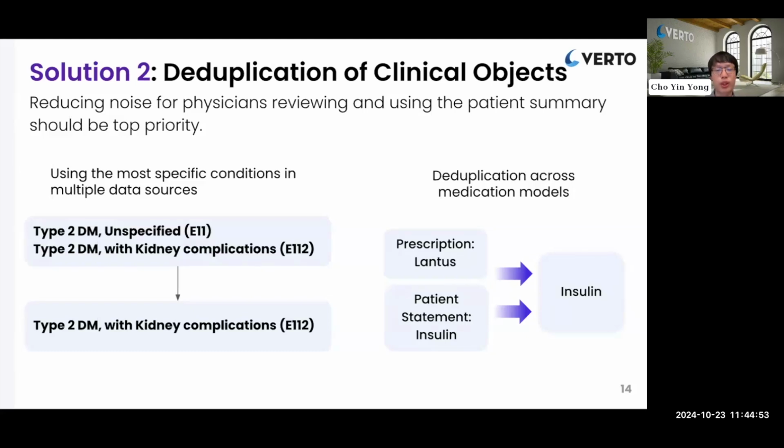Here are two examples of how Verto performs the deduplication of clinical objects. First of all, we use the most specific condition in multiple data sources based on a knowledge graph that we create. For example, in one EMR, it could be logged that the patient has type 2 diabetes mellitus unspecified, which is an E11 code in the ICD-10 world. Whereas in another specialist EMR, it could be logged that the patient has type 2 diabetes mellitus with kidney complications, which is a more specific ICD-10 code, E112.